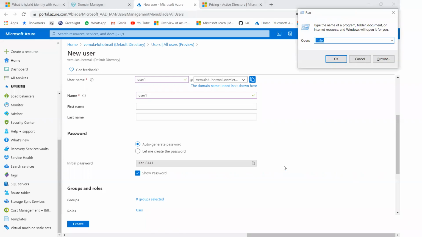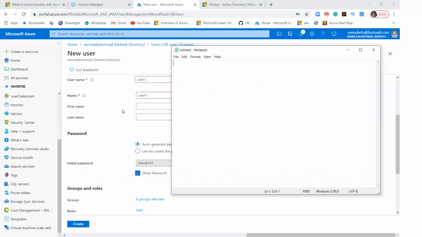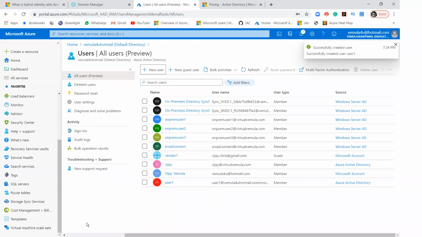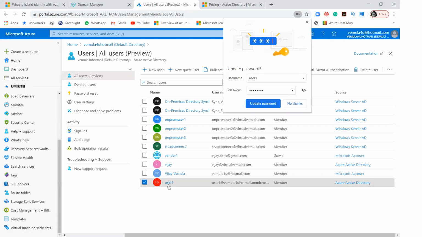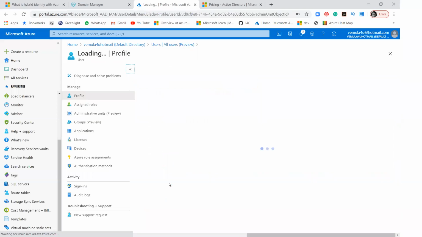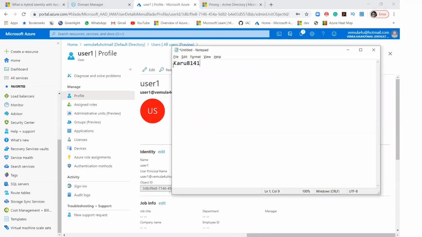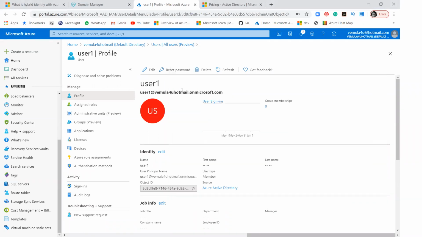So what we did is we created a user with the name user1 at Vemula for you hotmail.onmicrosoft.com. This is the user you created, user1, and this is the user principal name. Let me copy this. For your end user, you share this user ID and password.